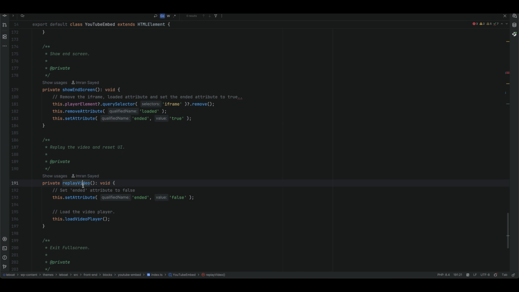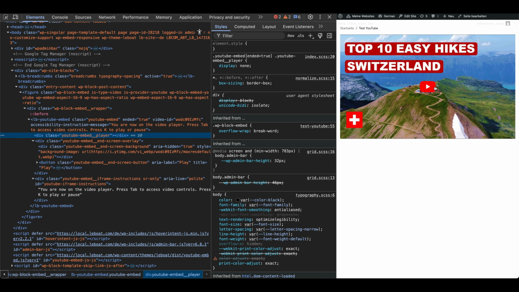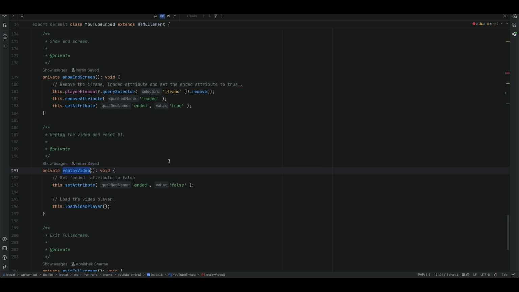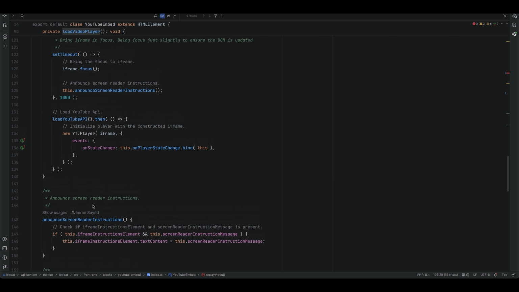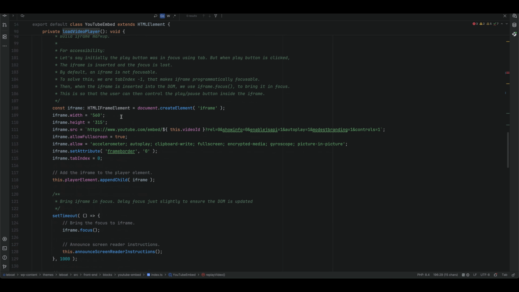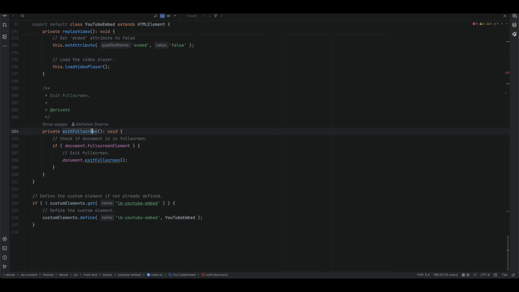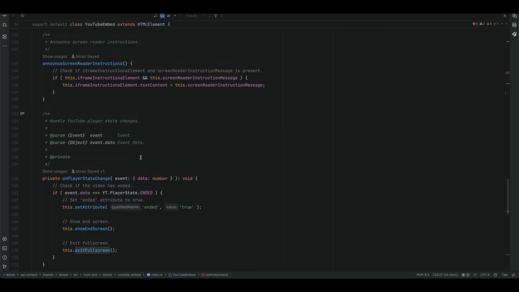Then we also have a function called replay video, which we use when the user again clicks on this button after it's finished playing. We set the attribute ended to false, and then we load the video player again, which is nothing but calling this function again, which creates an iframe and inserts it into the DOM. And exit full screen is nothing but document.exitFullscreen. So that's all that is happening there.